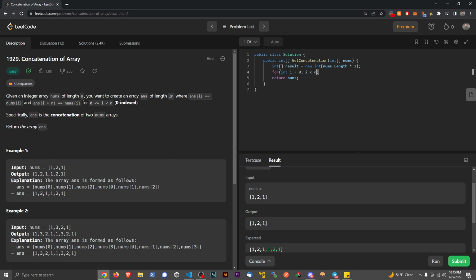I is less than nums.length, and then we're going to say i++. So it's going to cycle through that first array that we're taking as an argument. And then we're going to take each of those numbers and populate them into the result array here. So I'm going to say result at position i is going to be equal to nums at position i there too.